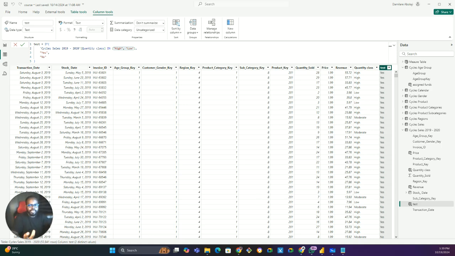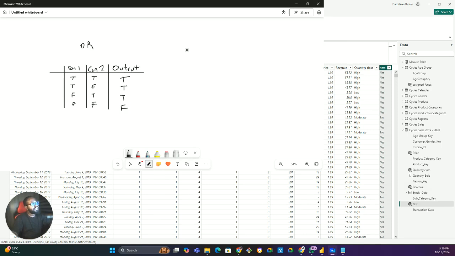And what's the syntax like? The syntax is quite simple. Syntax says calculate, and then you enter your expression, and then you enter your filters. And that's the calculate function. So let's try it out.